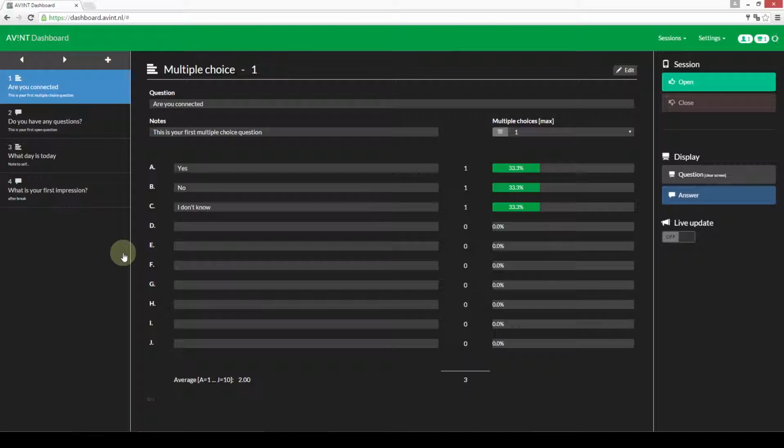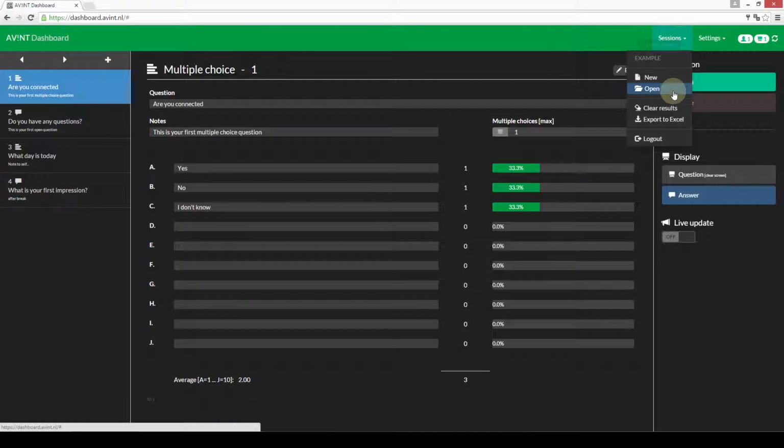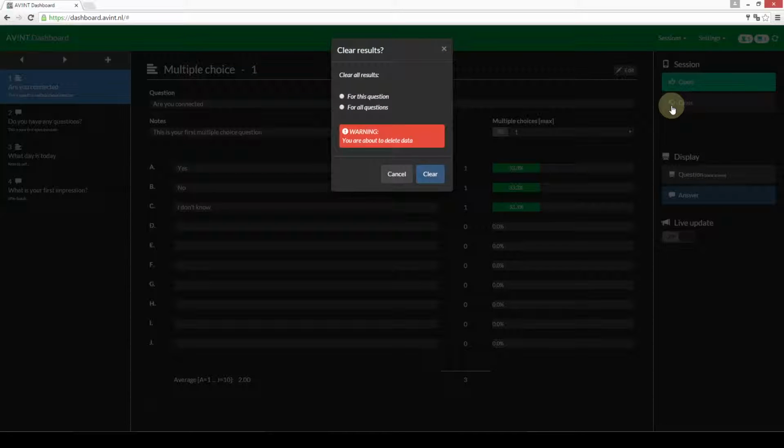It might be possible that you want to reuse an old question, but you want to delete the answers. Choose Sessions, Clear Results. You can choose to delete the results for this single question or for all the questions. Keep in mind that you will lose your results.